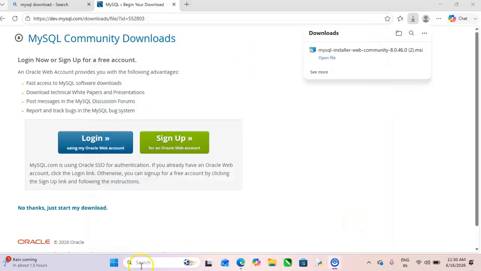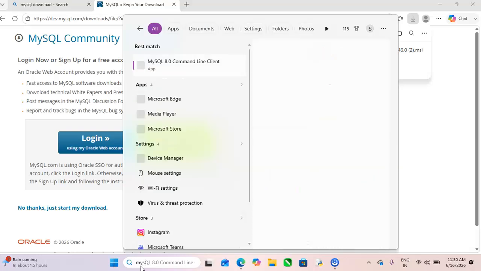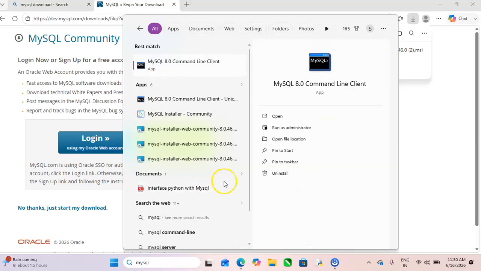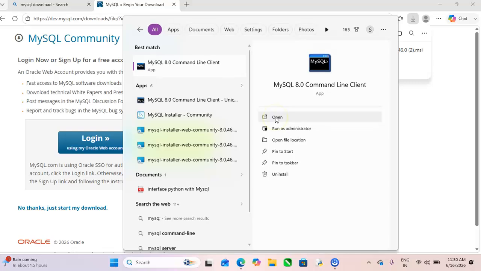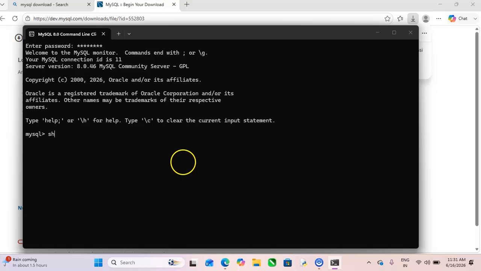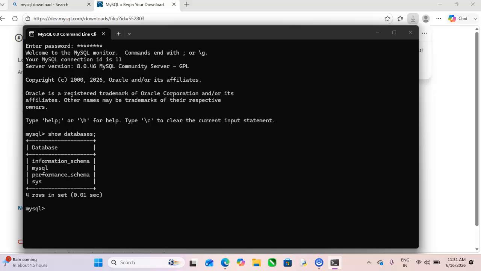It will install. You can click on the search option and then just type MySQL. It will open on your system. Just specify the password which you specified at the time of installation and then press enter. It will open. You can just type the first command just to see whether it is installed properly on your system or not. I think you have learned how we can install MySQL in your system.